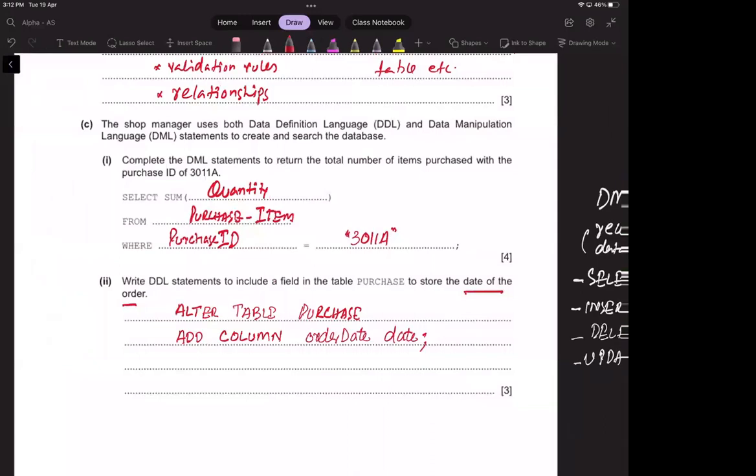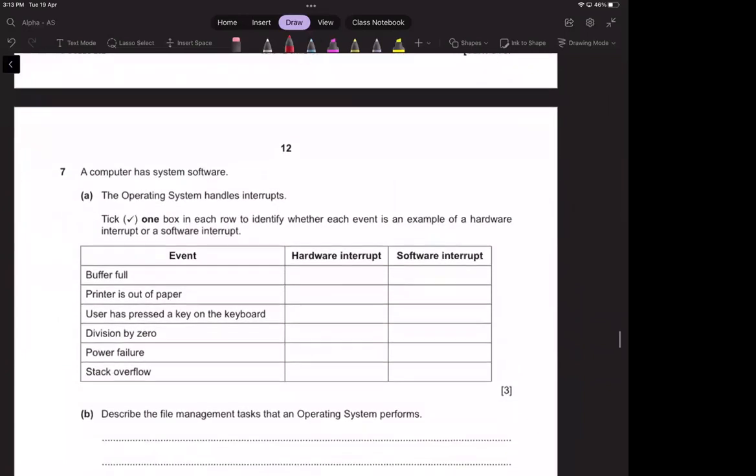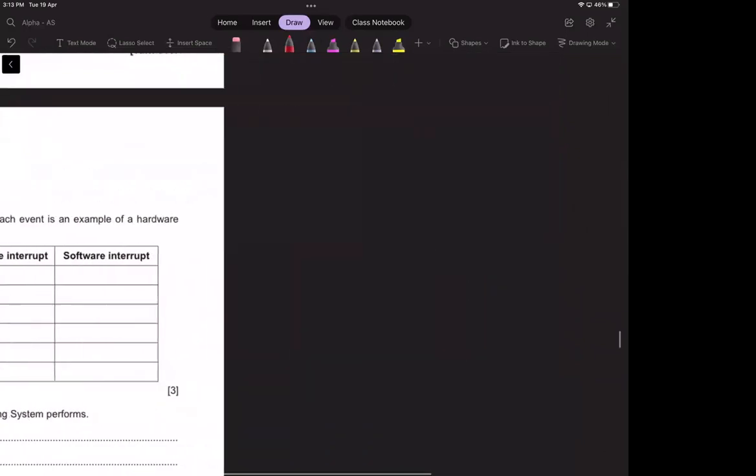Yes, Bhavish. Modify column only changes the data type. Exactly. Sir, can you show the DDL DML once? Yes, I can show it.